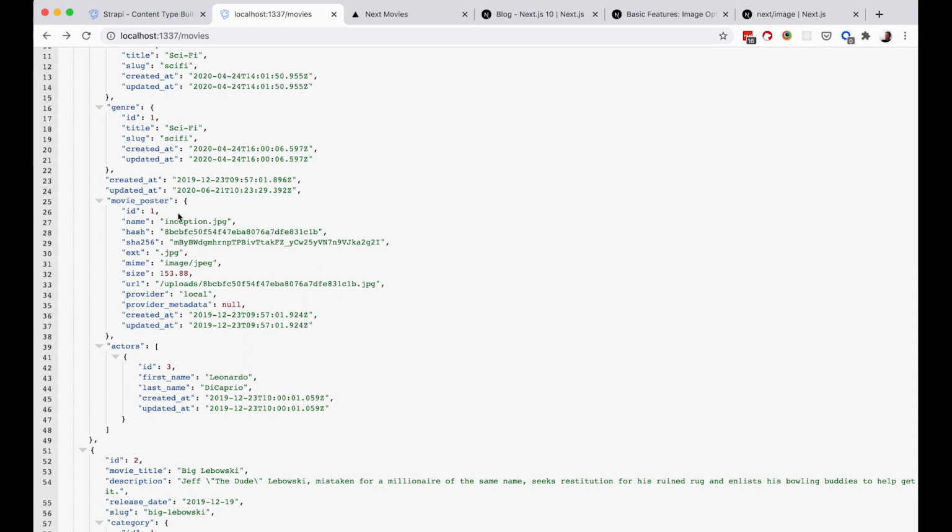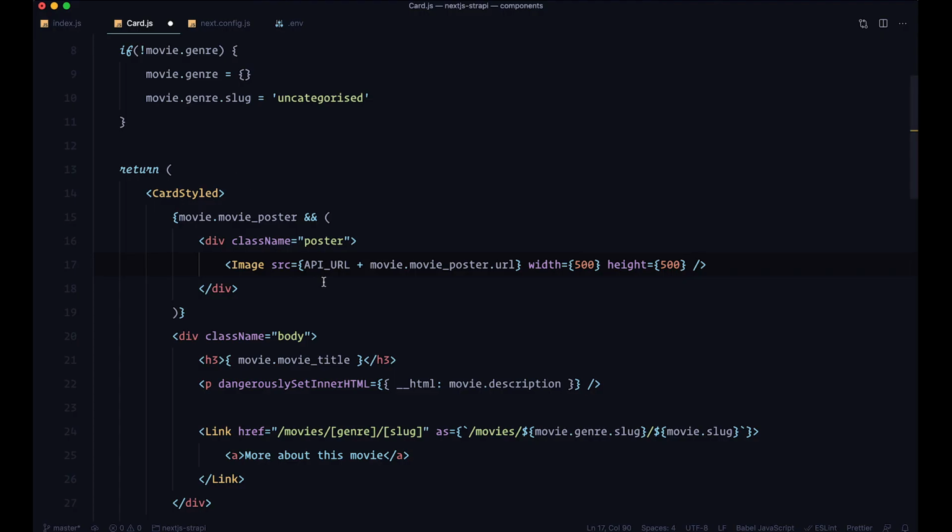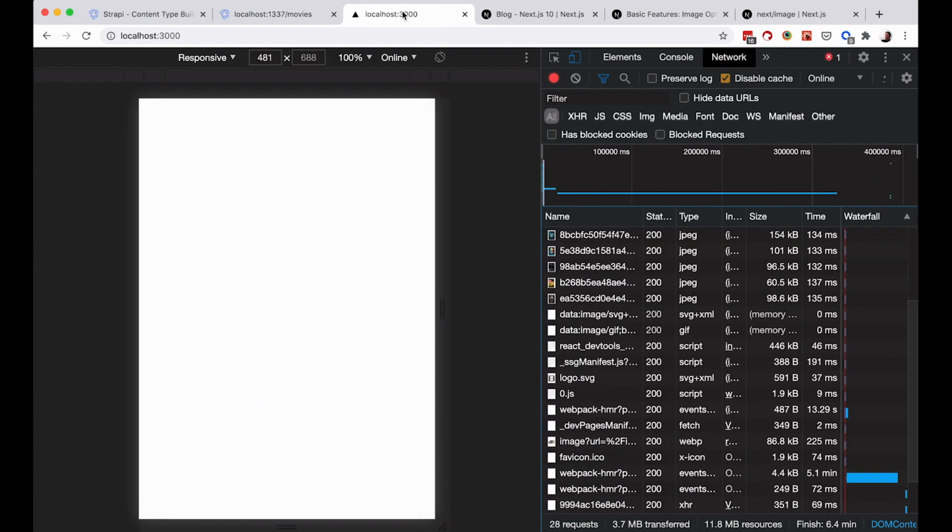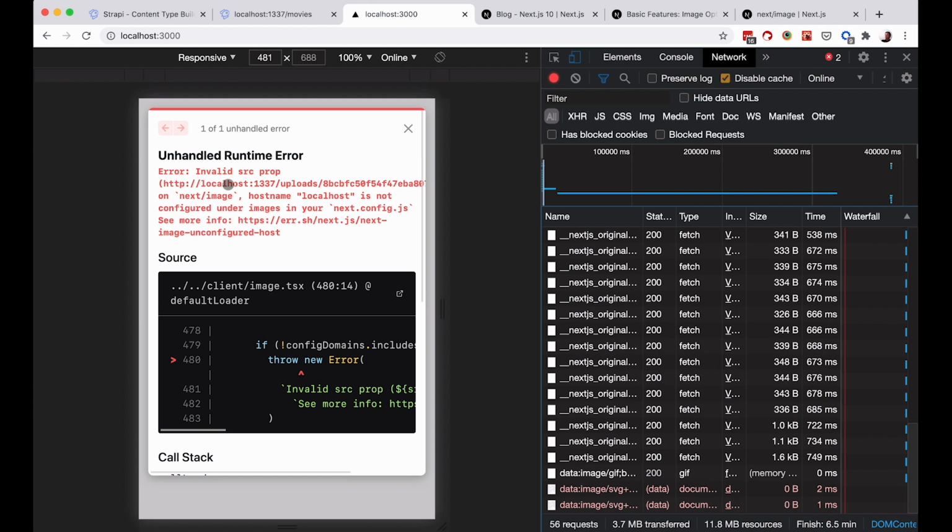We hard-coded it. Next thing, we are going to run into another problem because we can't just call the image from another source just like this, right? So if I save this, go to my browser, take a look at this, we will get an error. So invalid SRC prop, blah, blah, blah. Next image hostname localhost is not configured under images in your next.config.js file. Okay, so we need to add some configuration to our next.config.js file for this to work. So let's do that right now.